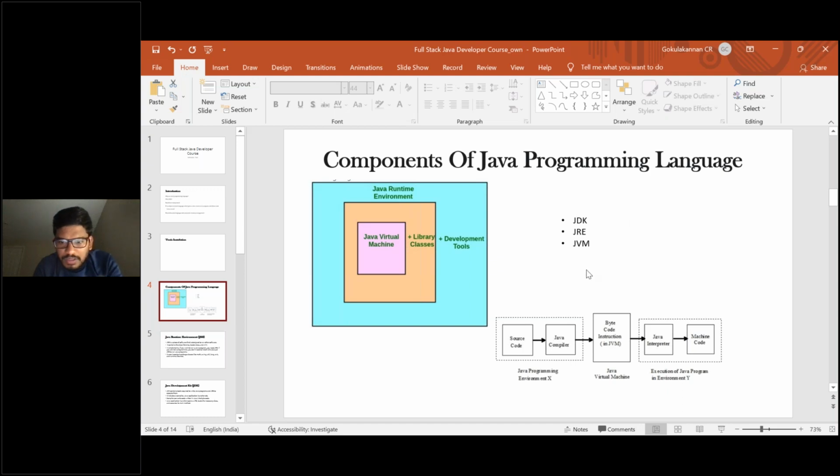So these are the three things you have mentioned: JDK, JRE, and JVM. If you are a developer, you need JDK. JDK is nothing but JRE and some development tools.